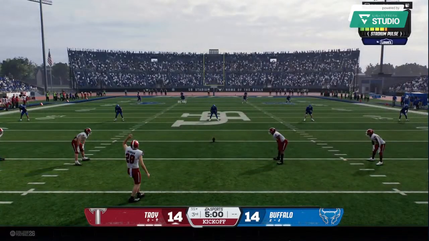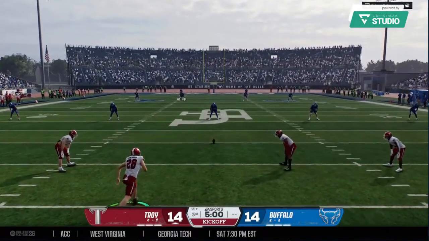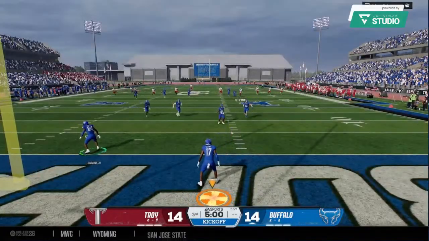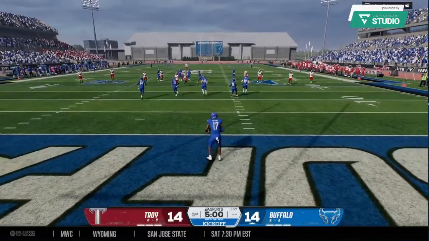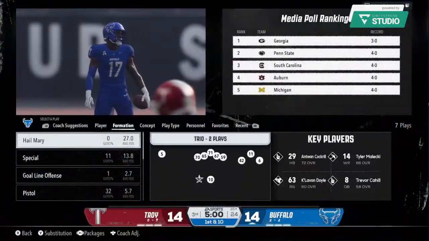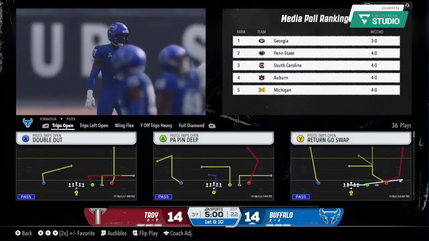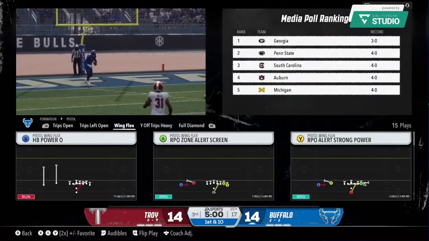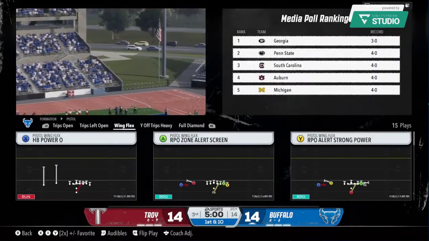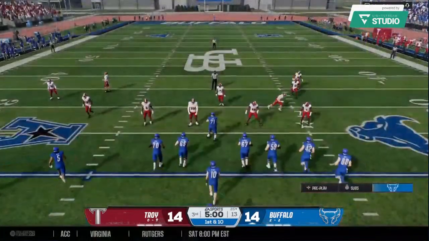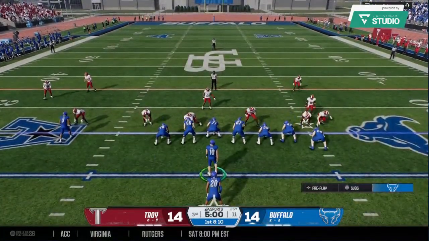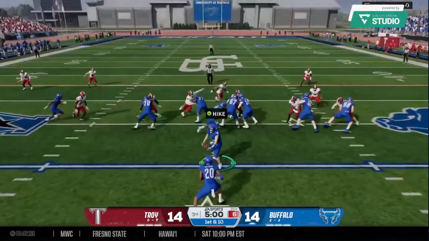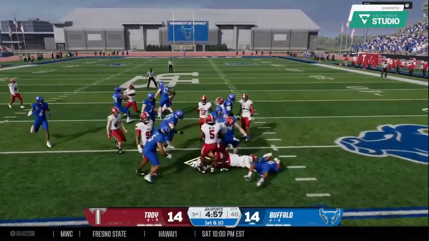And the Trojans will kick it off to start the 2nd half. And he'll just take a knee, and this drive will start at the 25. They'll put this one in play. First snap of the drive from the 25. They'll keep it on the ground to start the 2nd half.